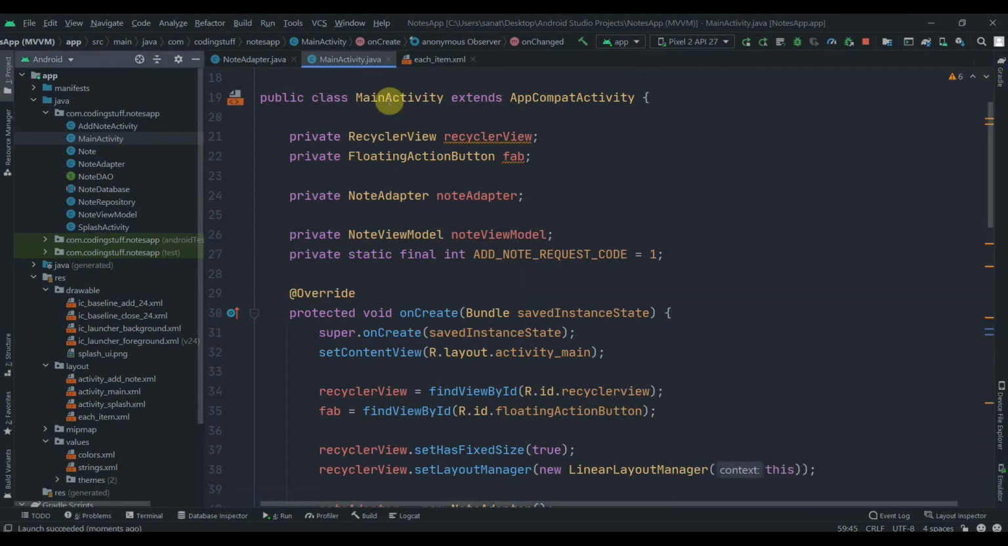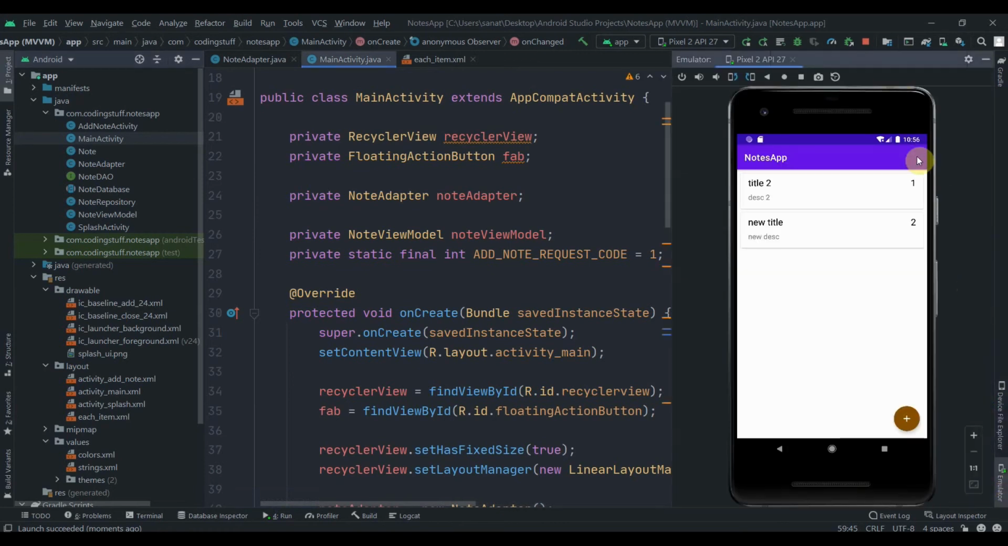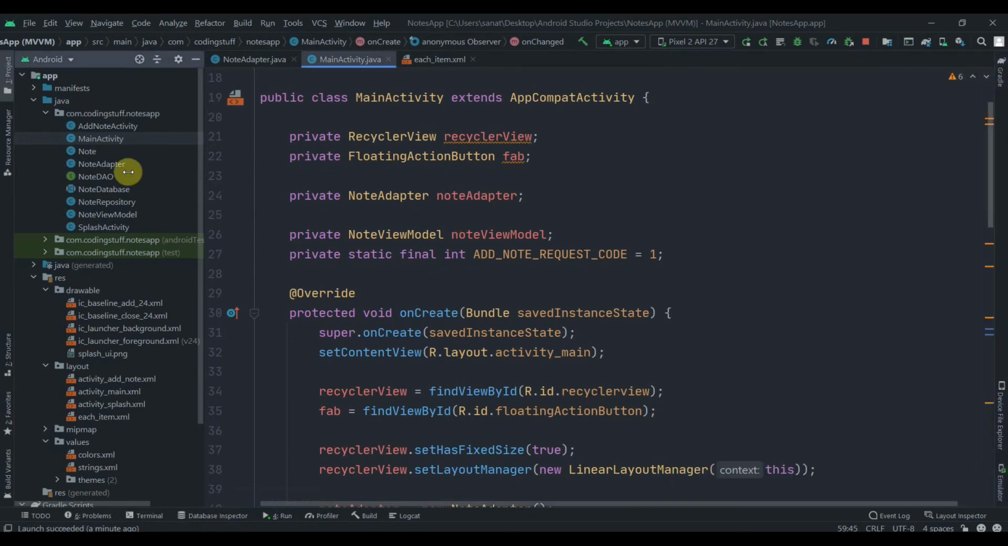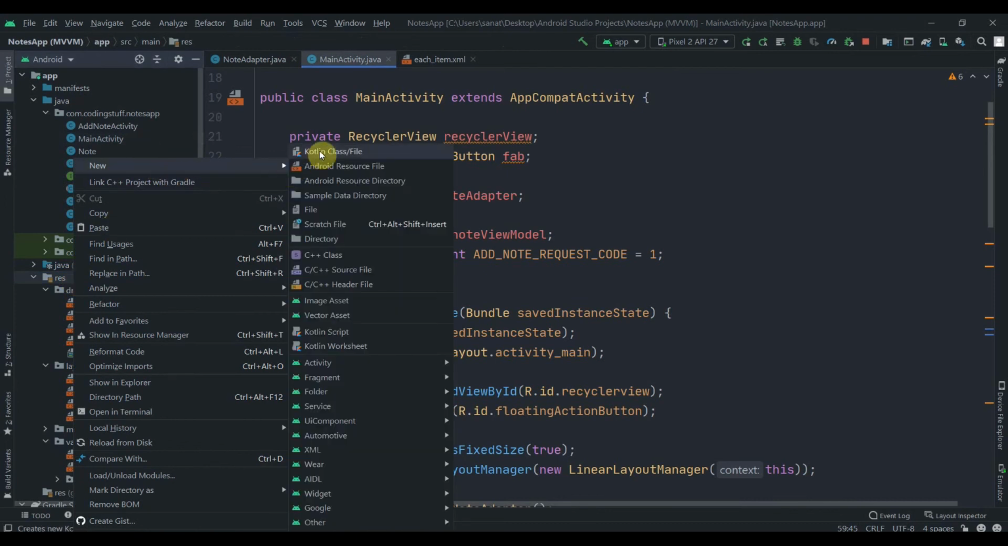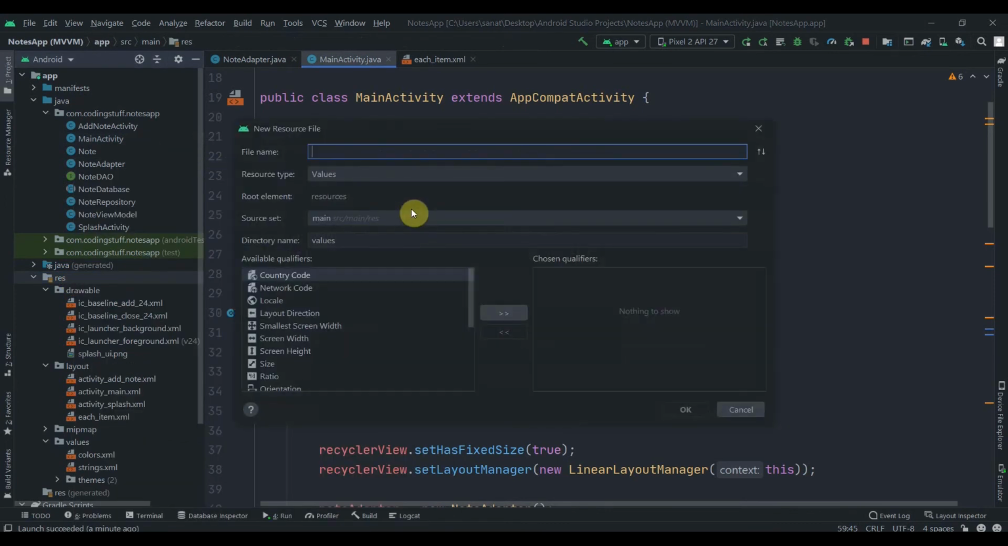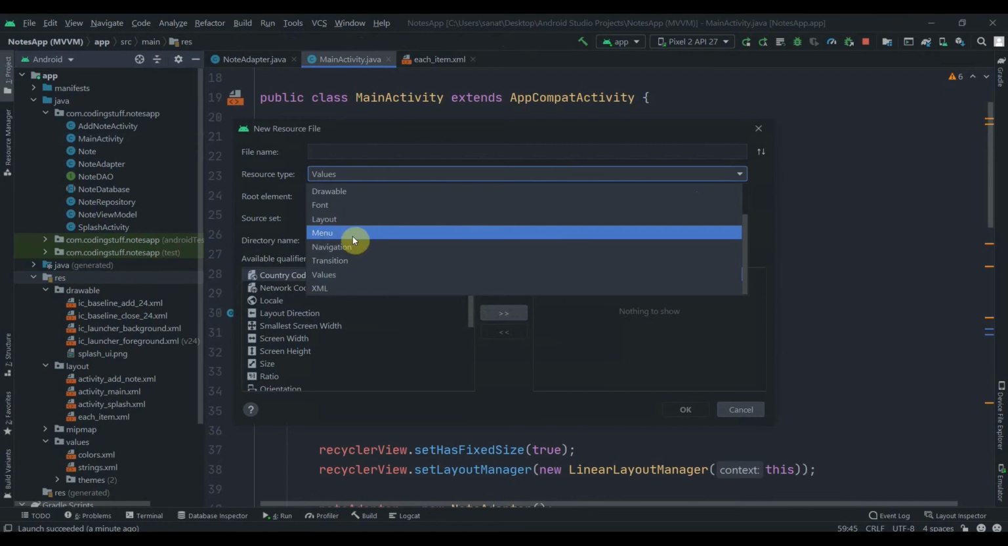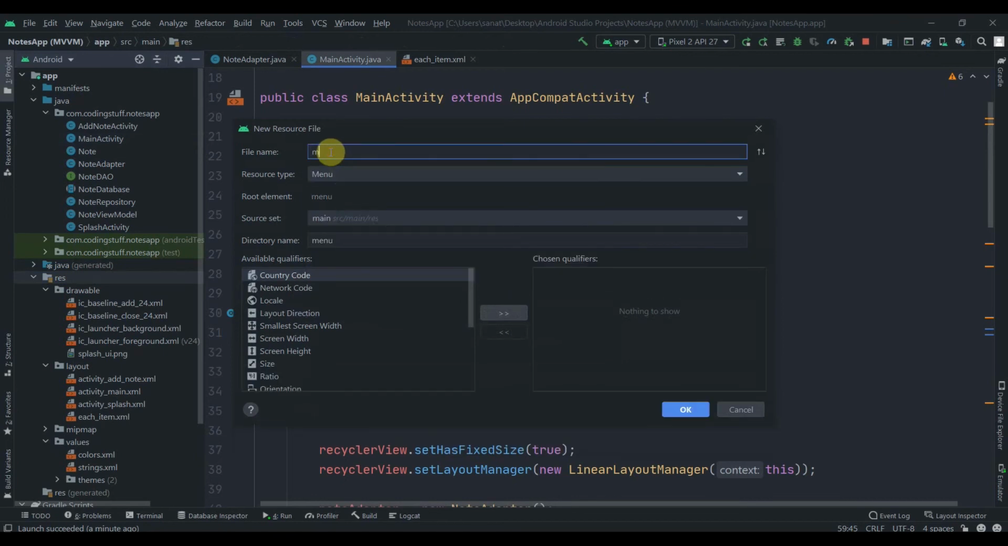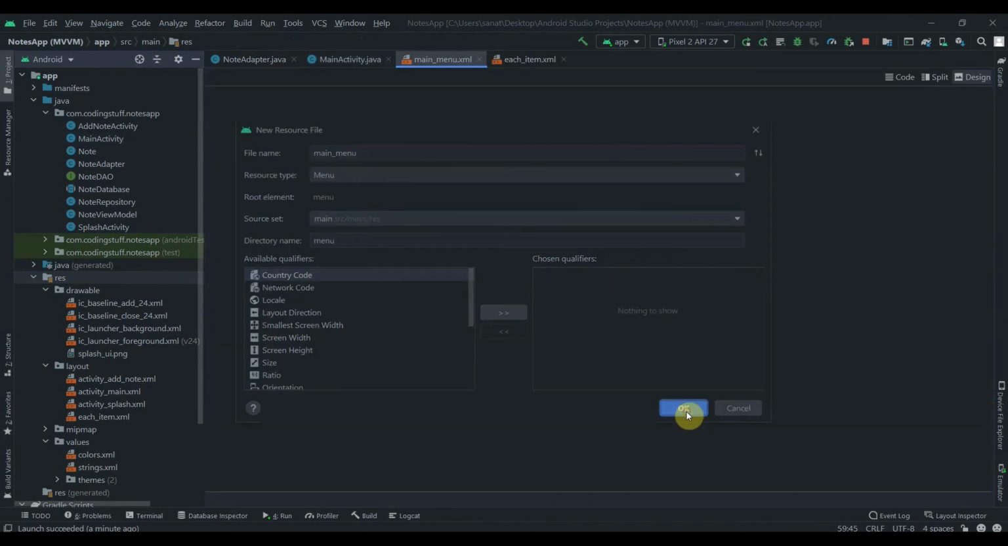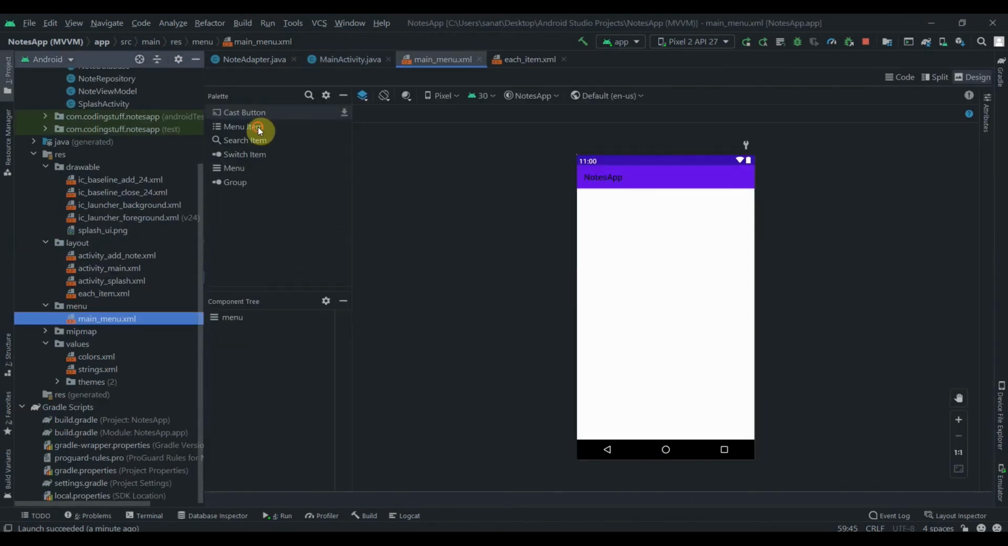So again, what we can do, we'll add one menu here for deleting all the tasks, and that's so simple. We can do it in this part. So just click on your resource, new Android resource file, and resource type will be menu. Let's name it main menu. Click on OK.